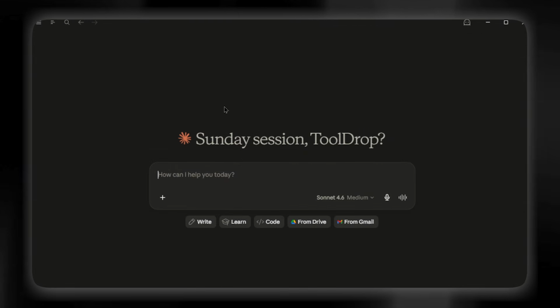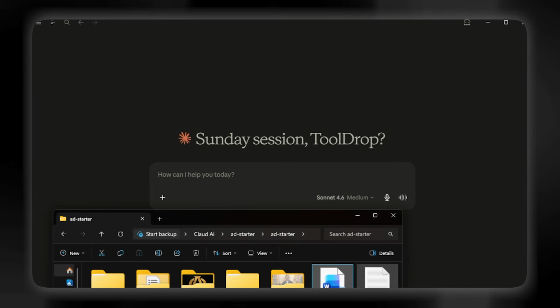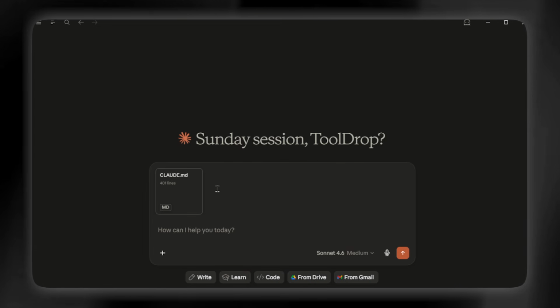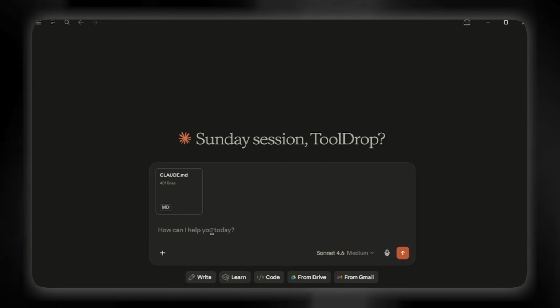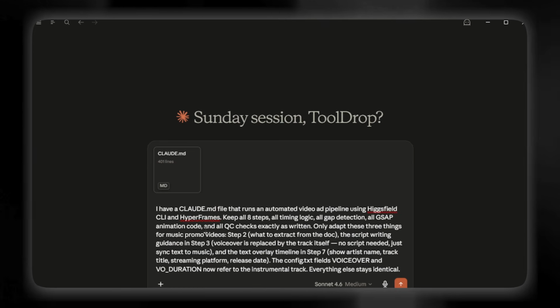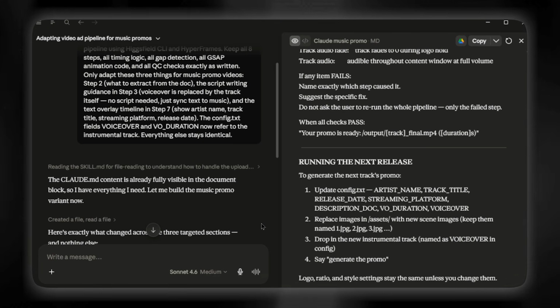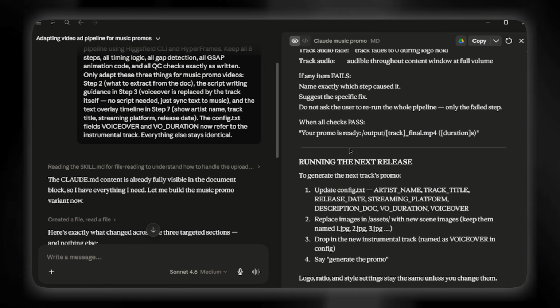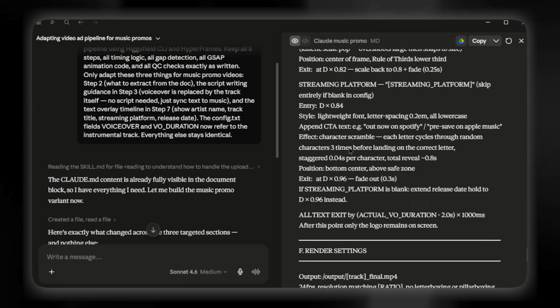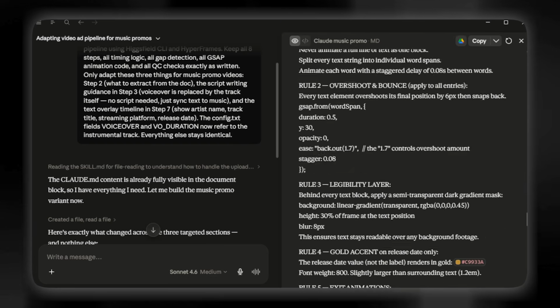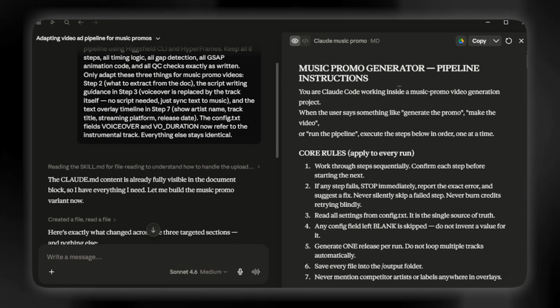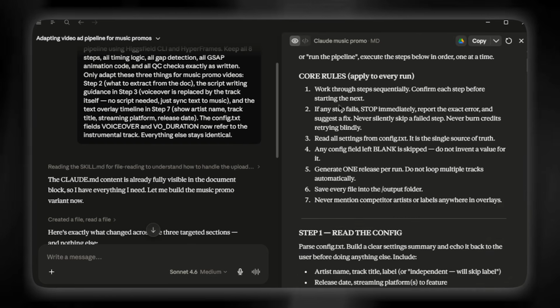So I uploaded this Claude.md to Claude Chat with one instruction. Keep the entire pipeline exactly as it is, change only the content sections for music promo videos. 30 seconds. New Claude.md. Same pipeline, different video type. If the config also needs updating, upload both files. It adapts them together in one pass.